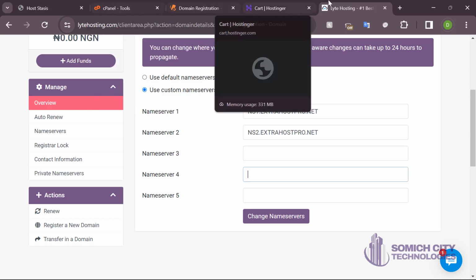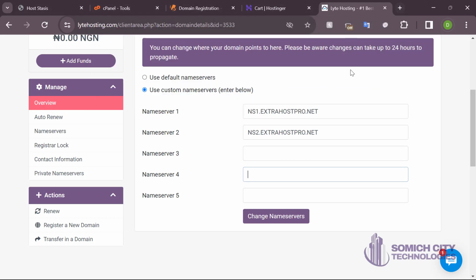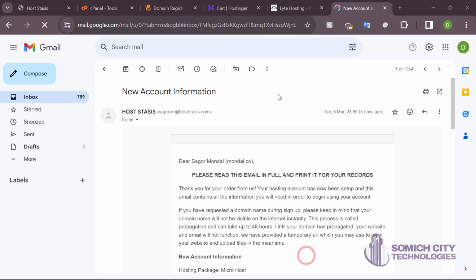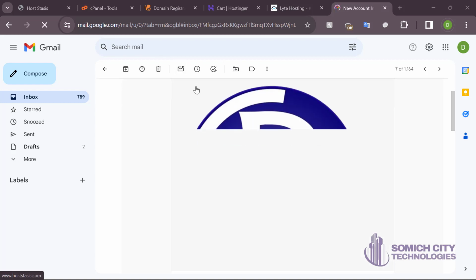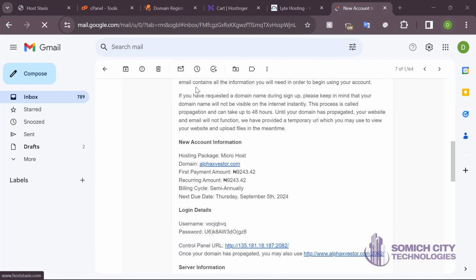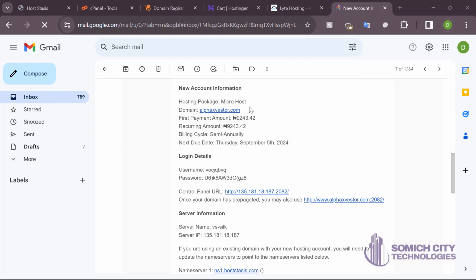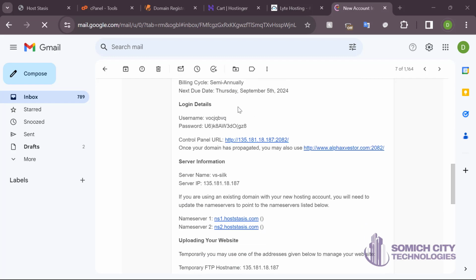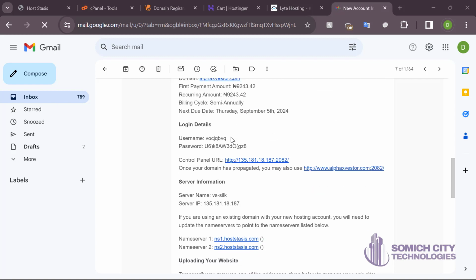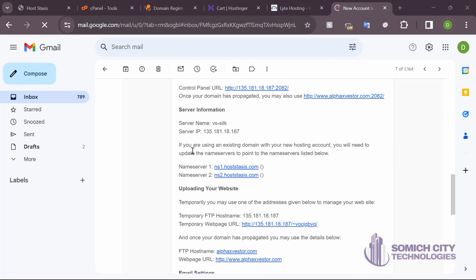Now let's say we bought the hosting. Let me show you how the hosting email looks. You get an email like new account information, and you can see the domain name, you can see the login details to the hosting, and now you can see the name server. If you are using an existing domain with your new hosting, you need to update the name server to point to the name servers listed below.